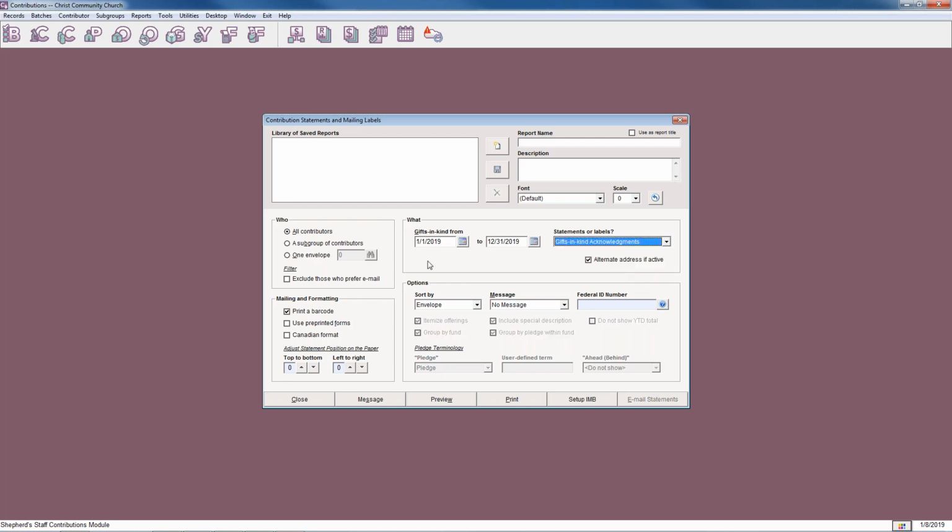And then you can go ahead and give gift in kind acknowledgments as well under statements or labels. We'll change that back to statements today. And then after this, you decide if you want any barcodes, Canadian format, etc. in the formatting. Then under options, you can sort this by envelope, name, or you can sort it by zip/postal code, depending on what makes the most sense in your application there.